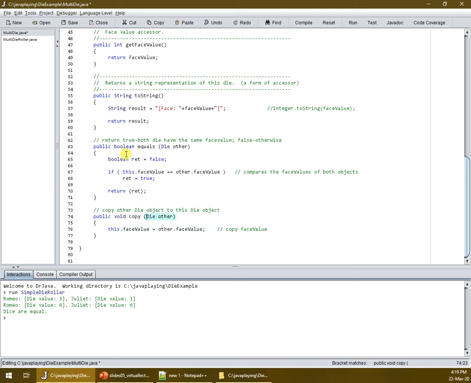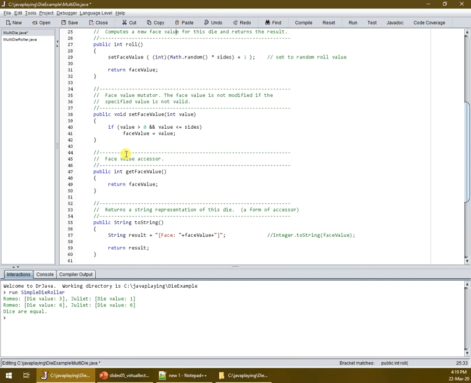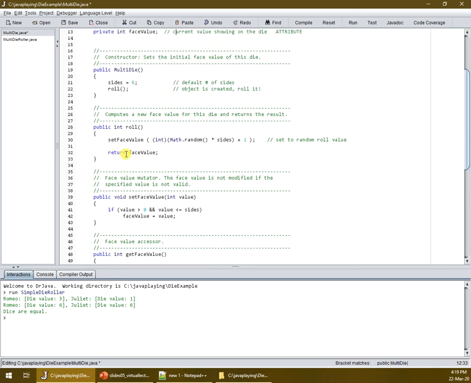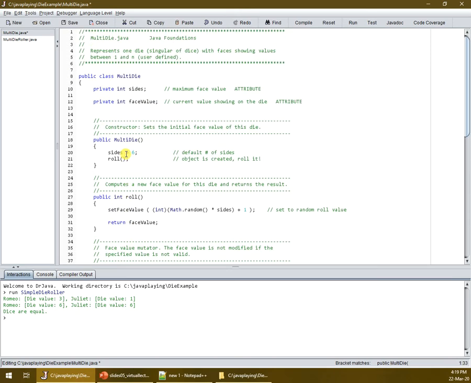The only reference would be, of course, that this is now a multi-die object, and this is also a multi-die object. No more die objects. We don't want to keep that old class around here. So that should be all good and well. Now, we do have the ability to set the sides, though. So this is now a proper attribute. It's not a constant. It can change its value. So I want to be able to call this in a different way.